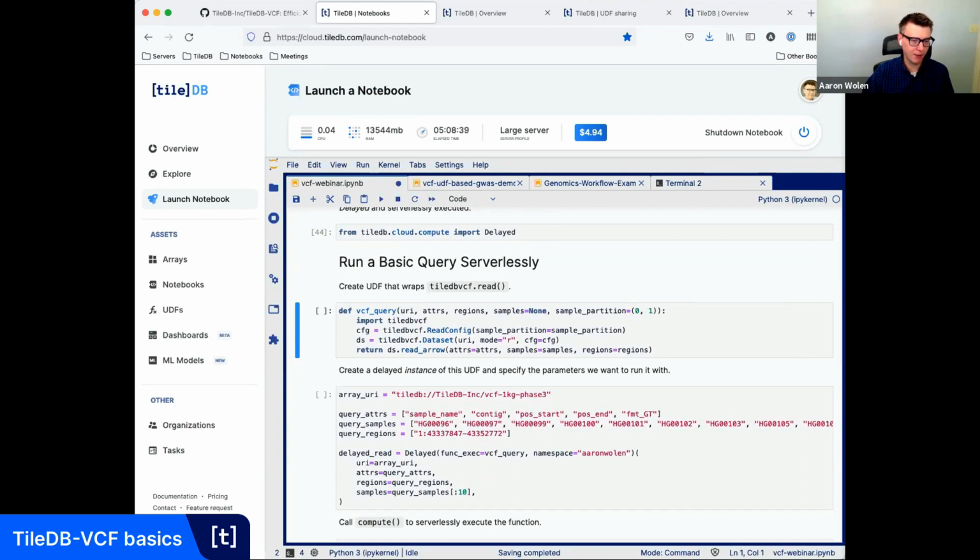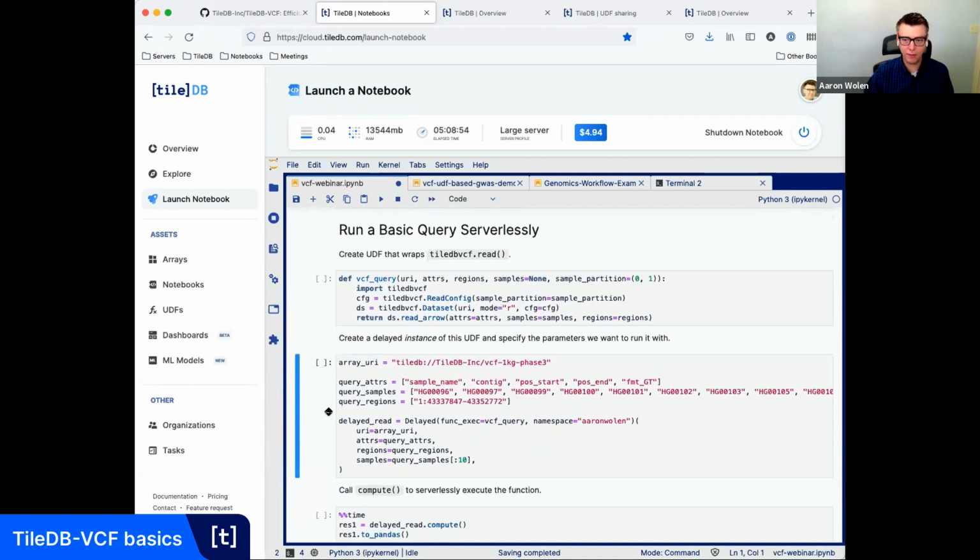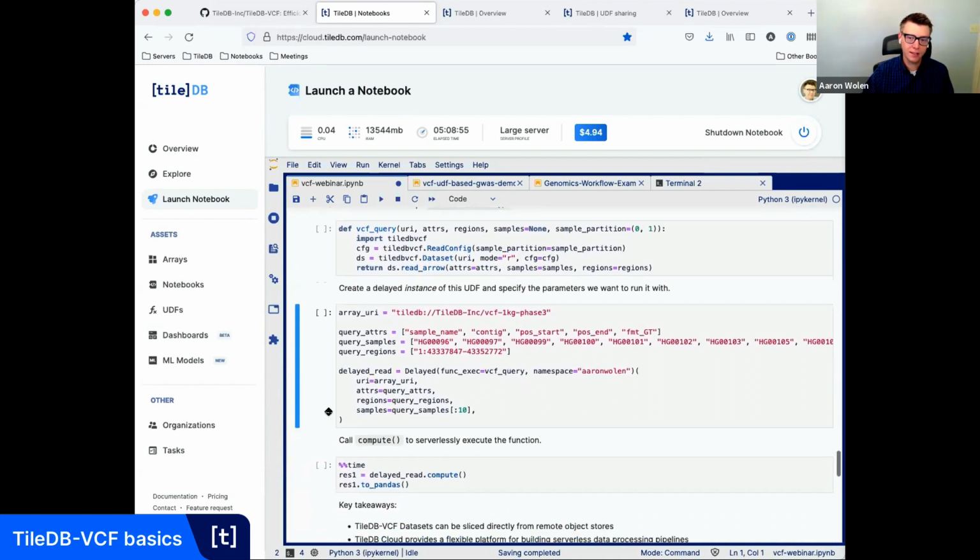One notable modification here is I'm returning the results as an arrow table rather than a pandas data frame, just because the arrow format is a little more efficient to serialize and return. But otherwise, there's not much to this UDF. We keep it very simple.